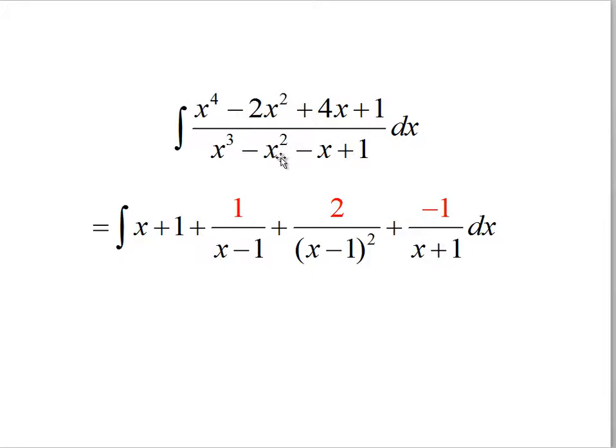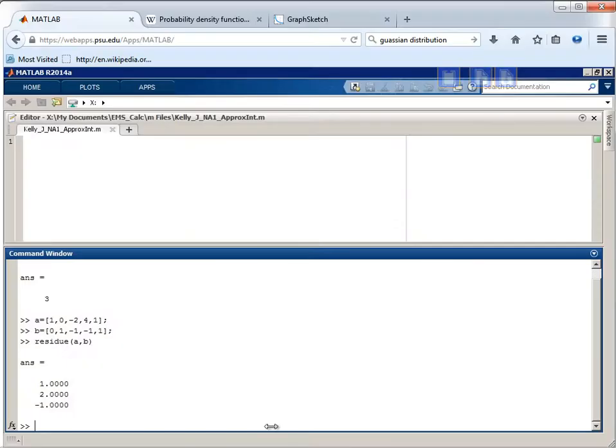Because this is an improper fraction, you'd still have to go ahead and do the polynomial long division and get your remainder. But this gives you a relatively straightforward way to do this. MATLAB can also do polynomial long division and give you coefficients, but I wanted to show you how to do basic partial fraction decomposition in MATLAB.